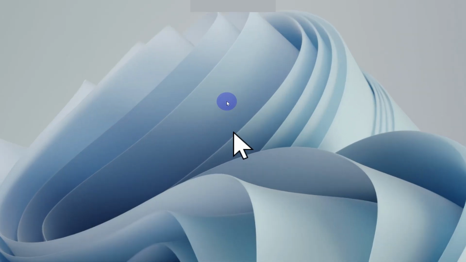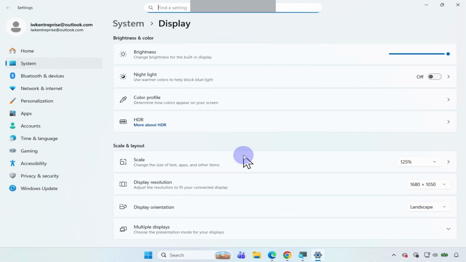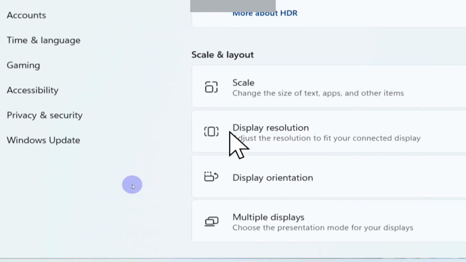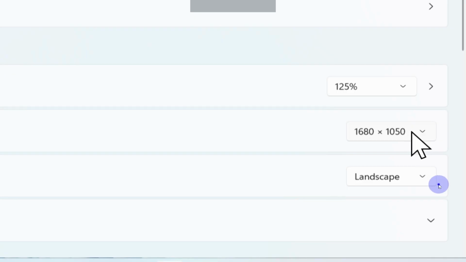Right-click anywhere on your empty desktop and select Display Settings. Move to the Scale and Layout section and look for Display Resolution. You want to look for the option that has Recommended written next to it.